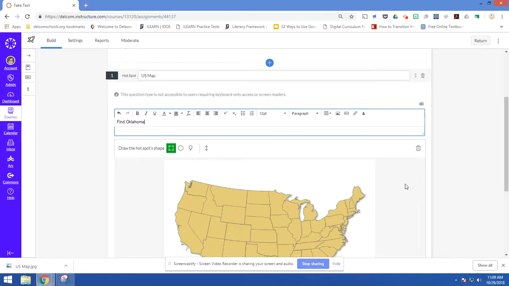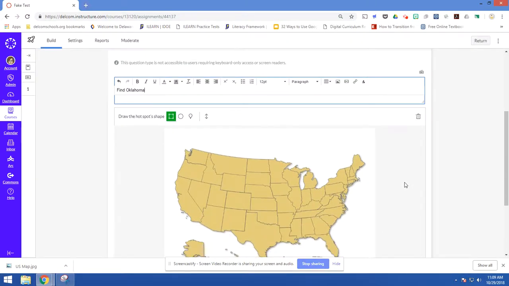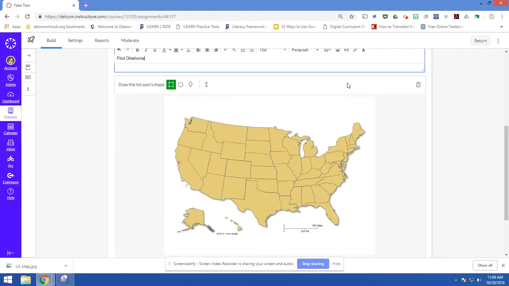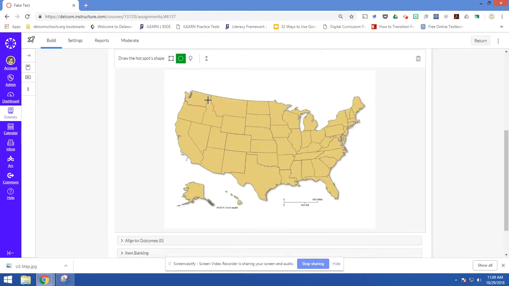Now, one thing I want to caution you about is you need to make sure that this is a large enough image. If you find a really tiny image, it's very difficult for you to go through and do this. So you've got a couple options for the shapes. The default is a square. So if you're doing something like Wyoming, a square works pretty well. A circle works, say, if you have a diagram of a cell and you are trying to find that nucleus or the mitochondria. Or perhaps you've got Hawaii and you want kids to click on that general area.